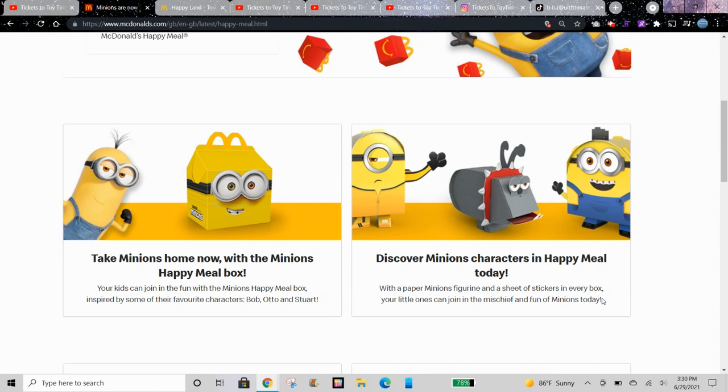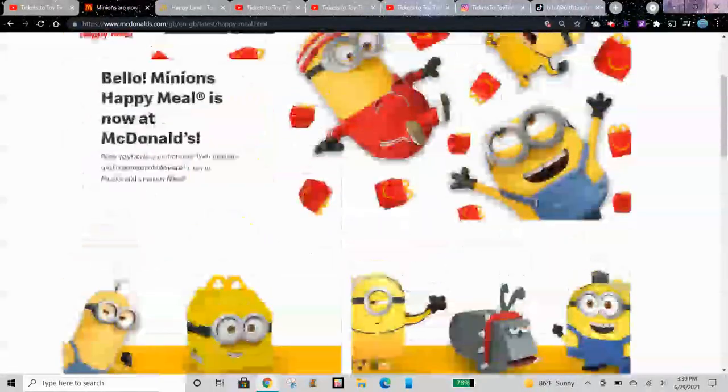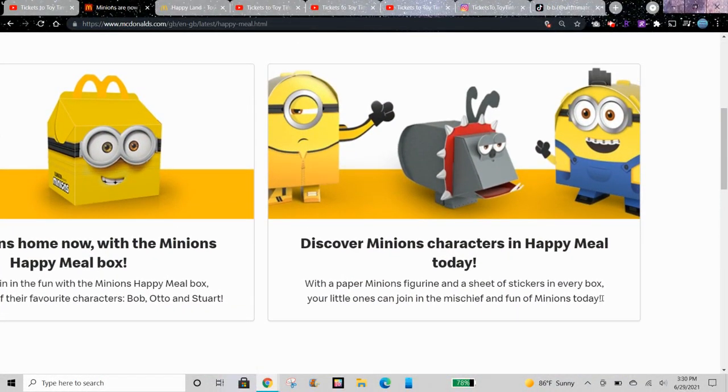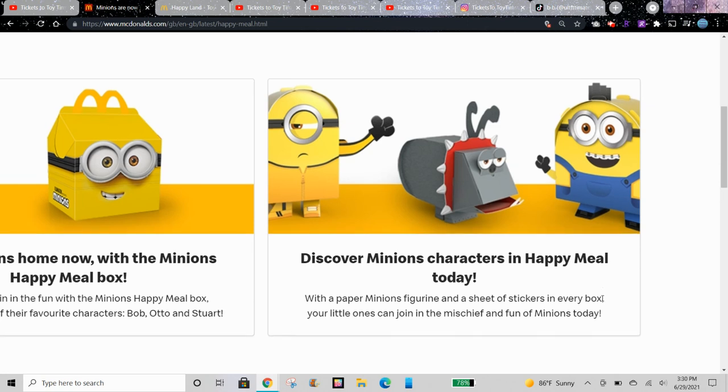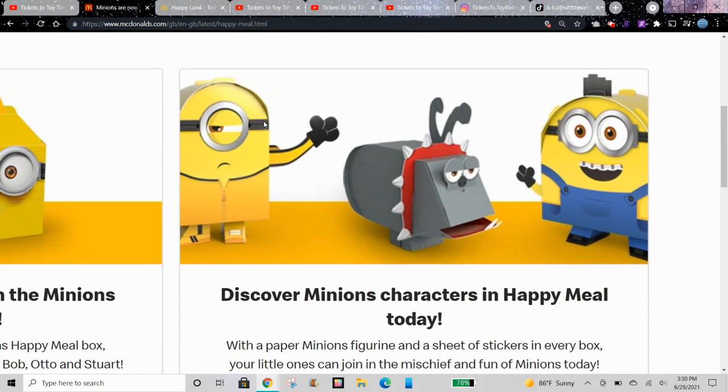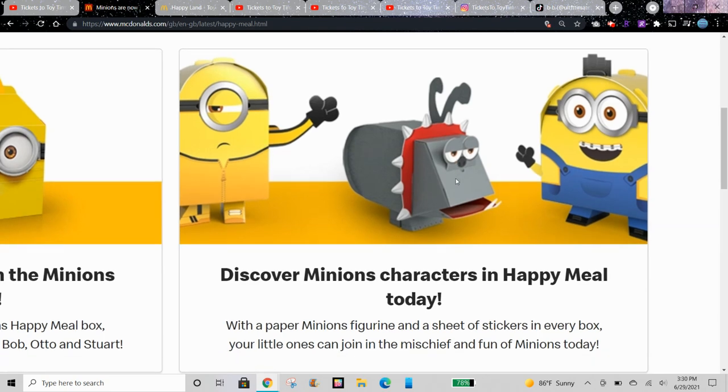So we don't actually have toys in the UK set. We have paper Minion figures and a sheet of stickers in every box. This is kind of similar to, I think, what Wendy's had in the past. I wouldn't really call them toys, but it's pieces of paper or cardboard and you could fold it to make a figurine. So we have Stuart over here, and then I think this is Otto, and then this is, I wouldn't call it a dog, but Gru's pet. So you could fold the paper.